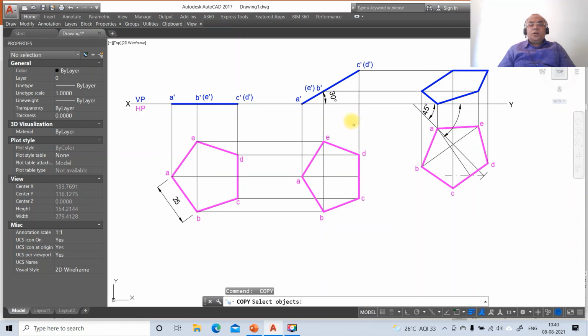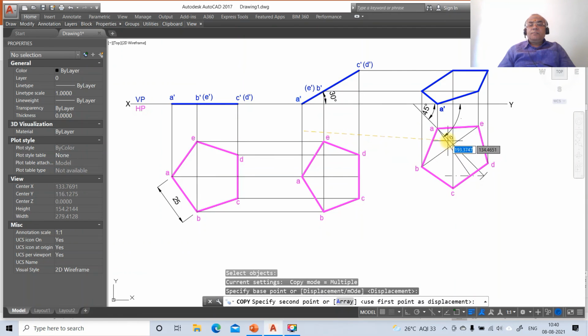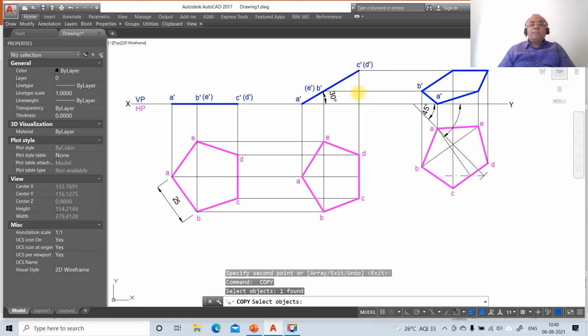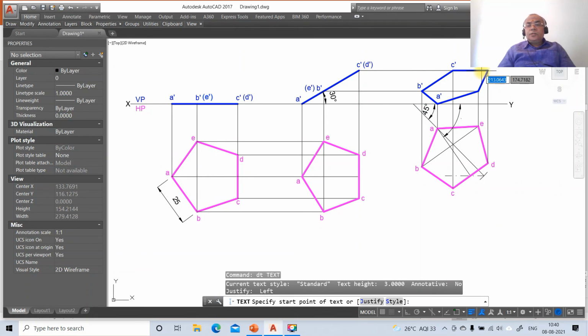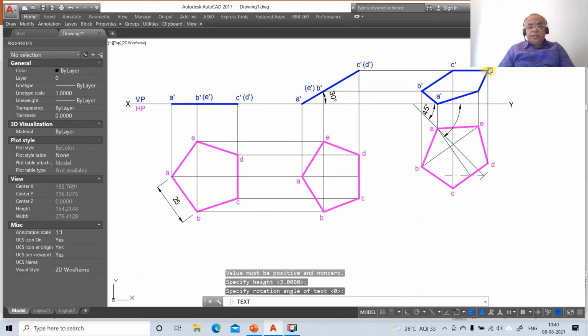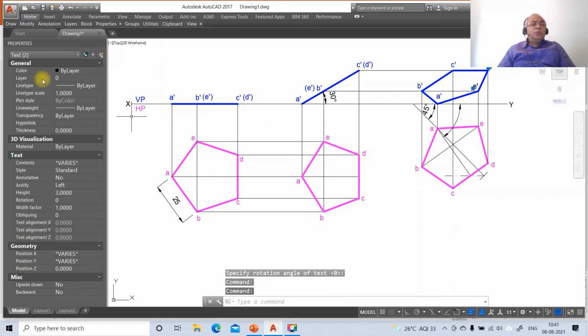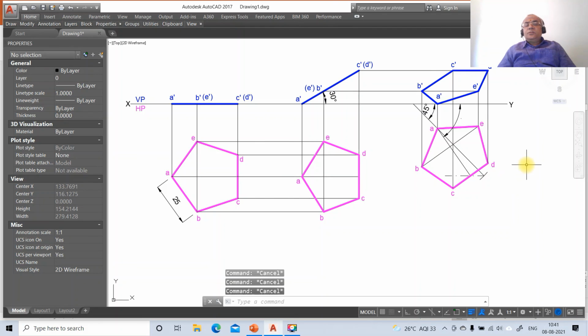Once you do that, now you just copy A dash, then you copy B dash, then you have C dash, then D text. So here you type D dash and here you type E dash. Then you just select these two, go to layer, make that layer as front view. So this is how you will be able to solve this problem.